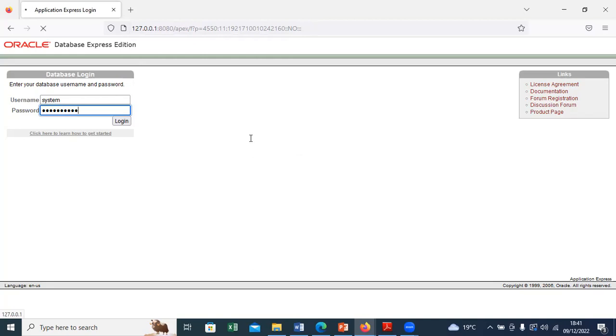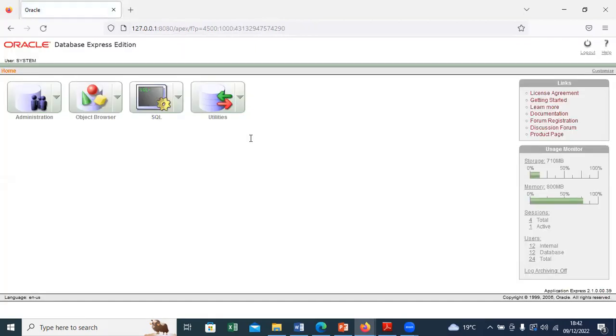Let me hope I still remember the password I made use of. Okay. So once you patch in your given password, you'll have an interface similar to this. And in having this interface, we have different tools that we can make use of. We have the administration tool, the object browser, SQL, and utilities.